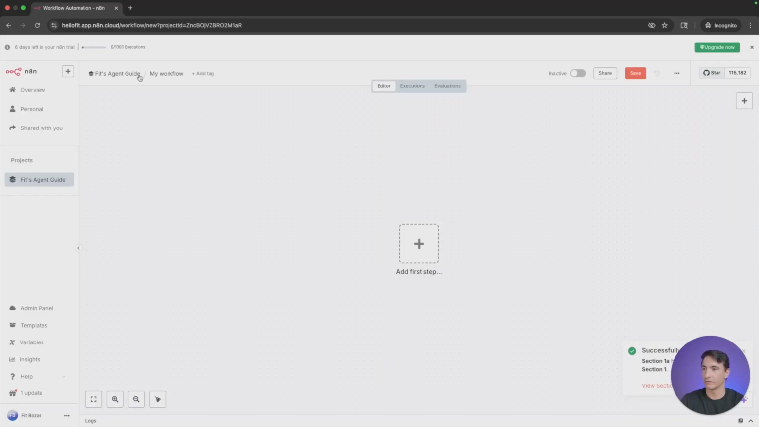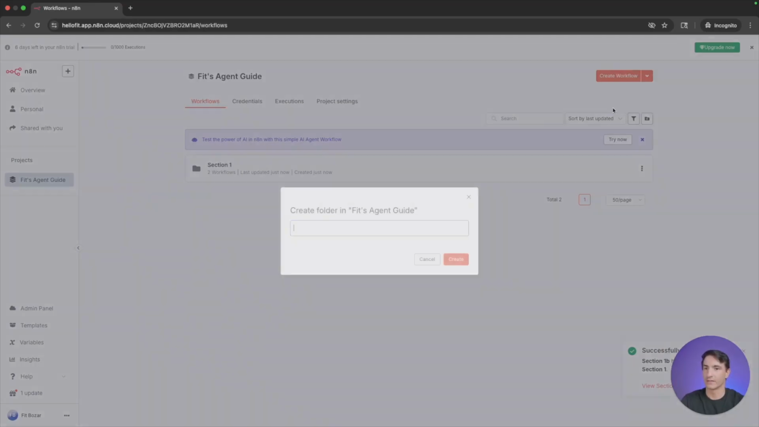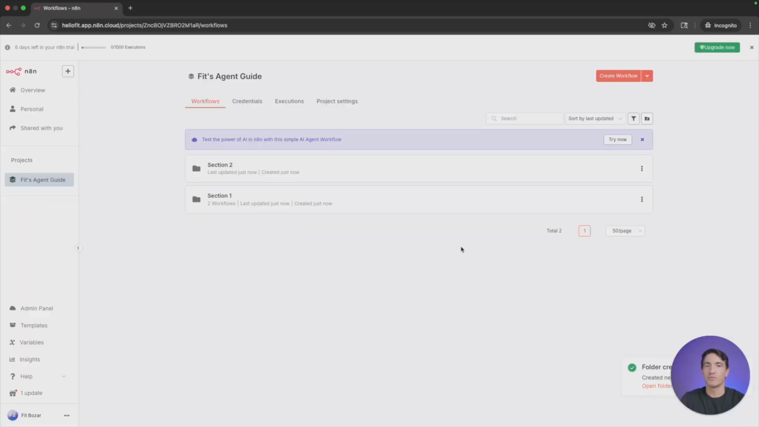As we create another workflow, save it, we can add this into section 1. We can also add another folder. Again, as you build these out, you can see how it can get really complicated really fast.